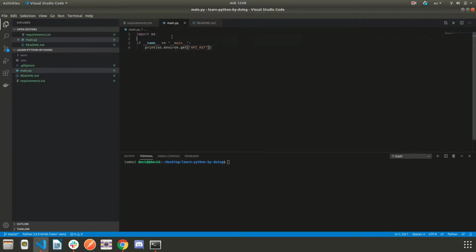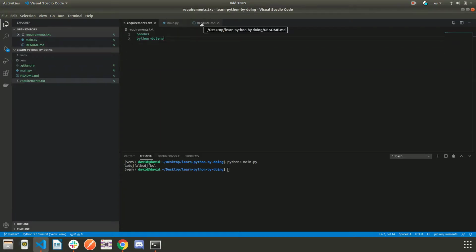Okay, so now let's use the python-dotenv library to manage this problem. So I'm going to say from dotenv import load_dotenv, and here I'm just going to execute or call this function here. And now let's see. Okay, so let's close this terminal here and let's create a new one.